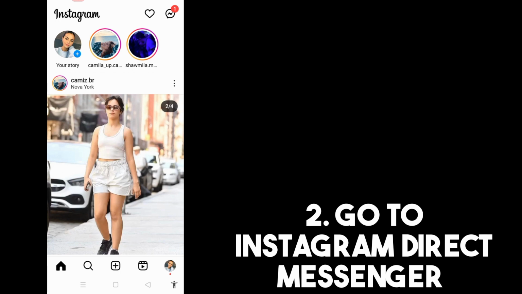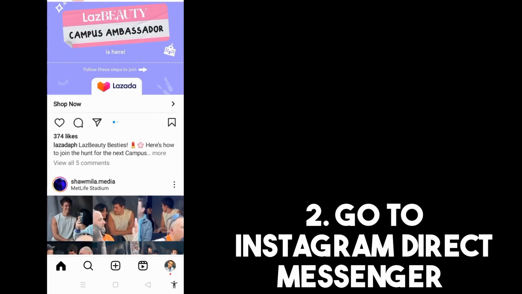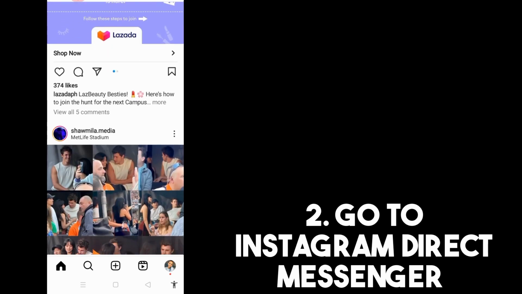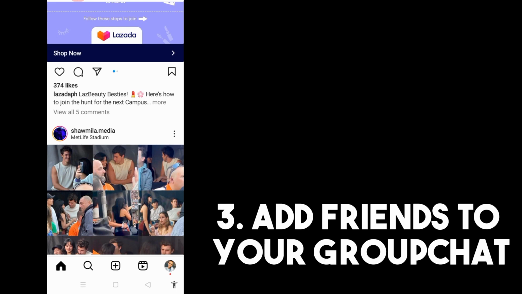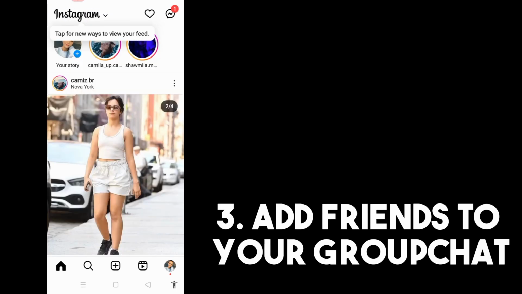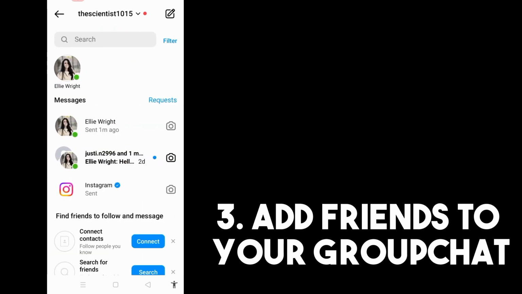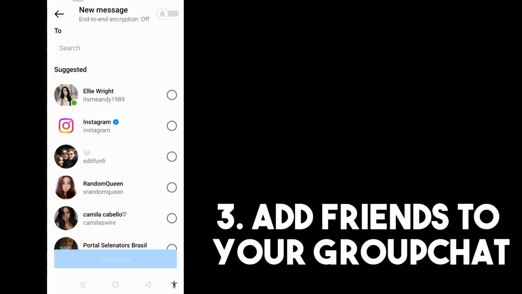Now, you just have to choose those people or anyone on your friends list that you wanted to add to your group chat. Okay, so once you tap this one, you have to click this pencil icon here, this one. Now you have to add your friends list on Instagram, or you have to add someone or more than one person on your group chat.